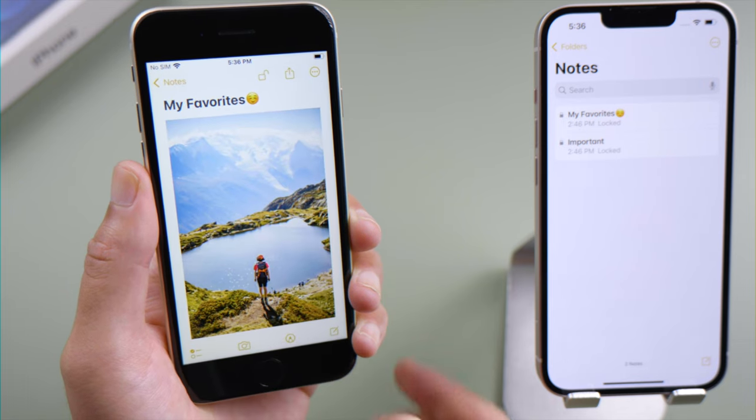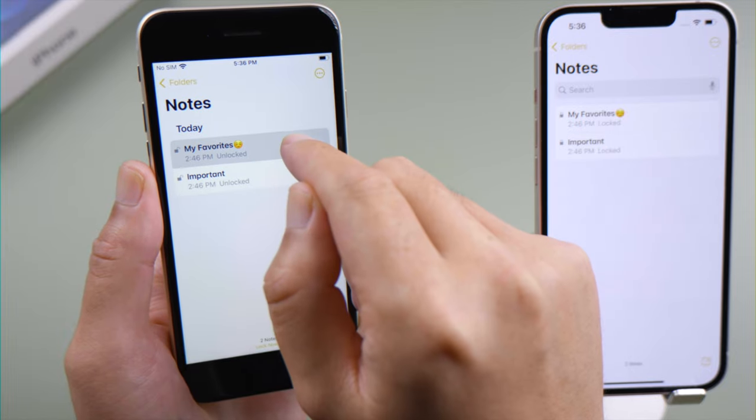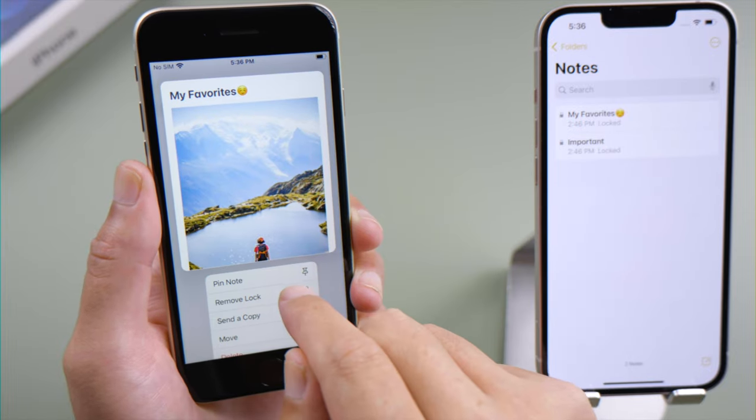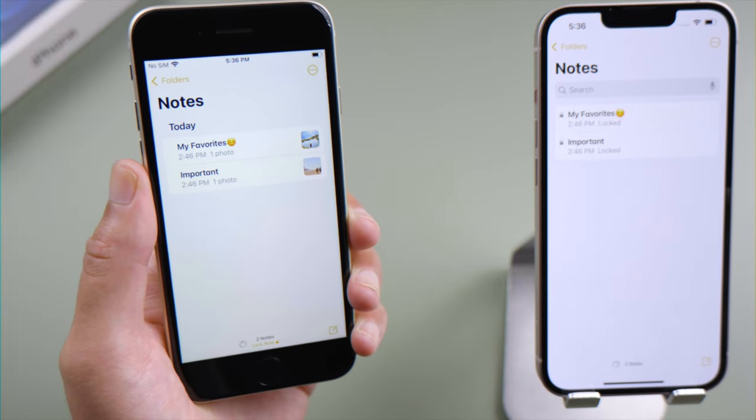If yes, you can remove the lock right away. Just press and hold the locked notes, then tap Remove Lock from the menu. The notes on your original device will be unlocked too.